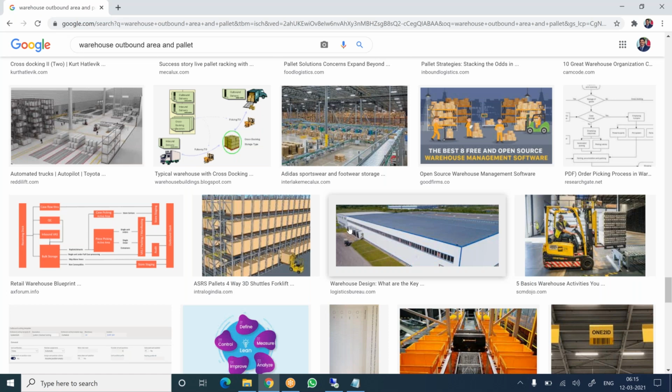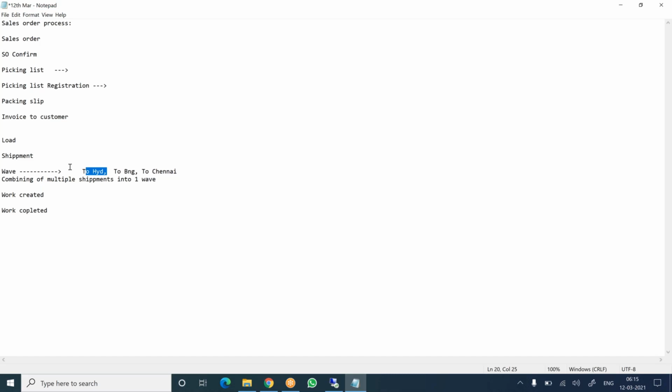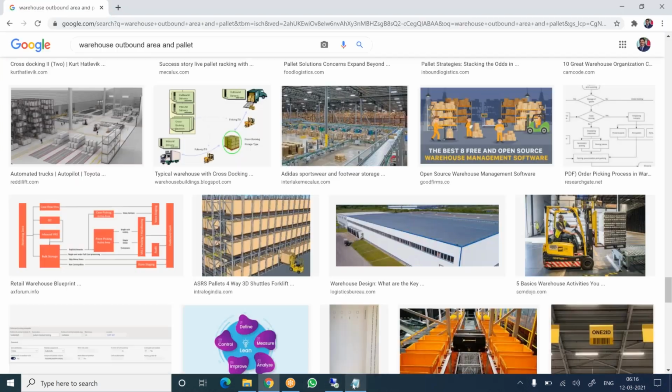so that the truck going to Hyderabad will come here and all the items will be loaded into it. For Bangalore, it will be loaded here. For Chennai, it will be loaded here. So you need to have different dispatch locations. Of course, it is all outside. That is called bay door. Outside is called bay door. Here or here or here. So you need to take the materials inside.